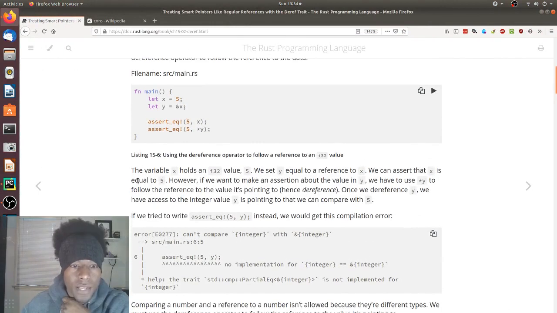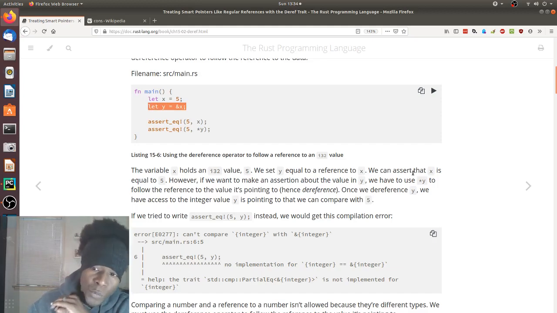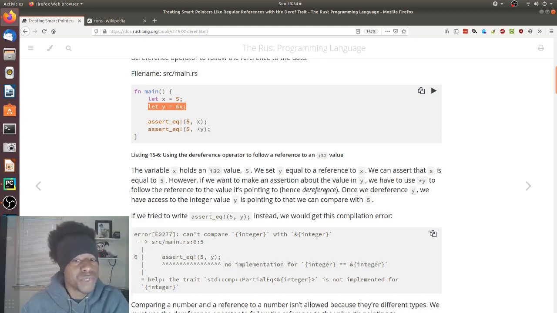The variable x holds an i32 value 5 right here. We set y equal to the reference to x right here. We can assert that x is equal to 5. However, if we want to make an assertion about the value in y, we have to use the dereference operator. So star y to follow the reference to the value it's pointing to, hence dereference. Once we dereference y, we have access to the integer value y is pointing to that we can compare with 5. And we did that here.